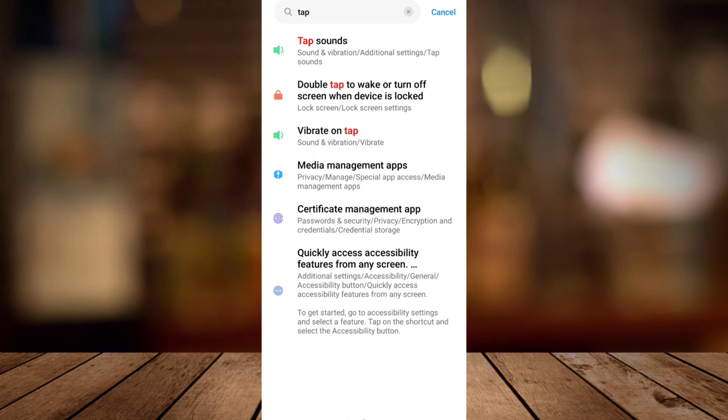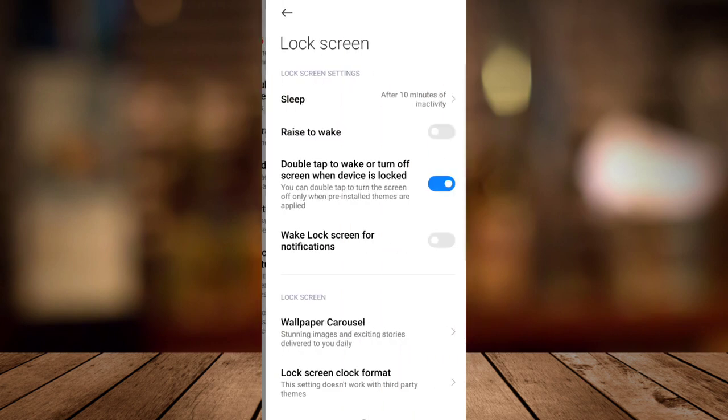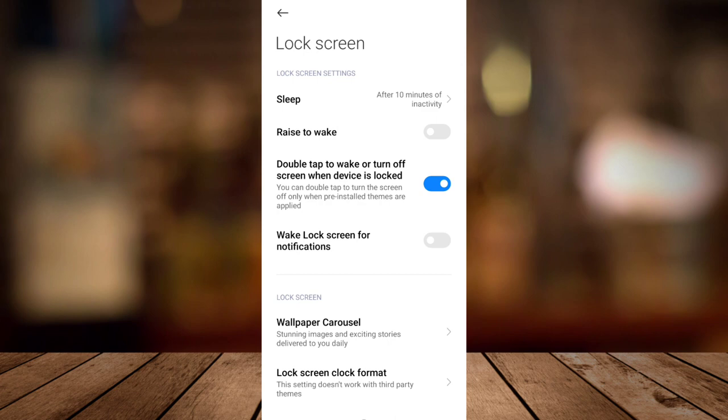So just tap this one to turn off that tap to wake, and you can see I have already toggled it on. So you just toggle it off right here, and you will see that if you toggle it off, you can now turn off this tap to wake on Android.